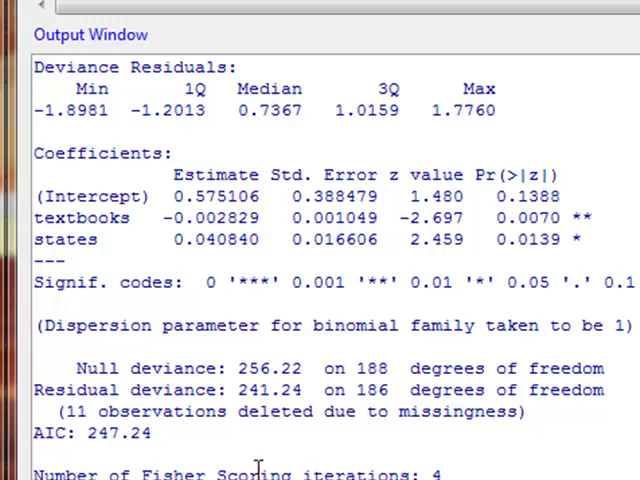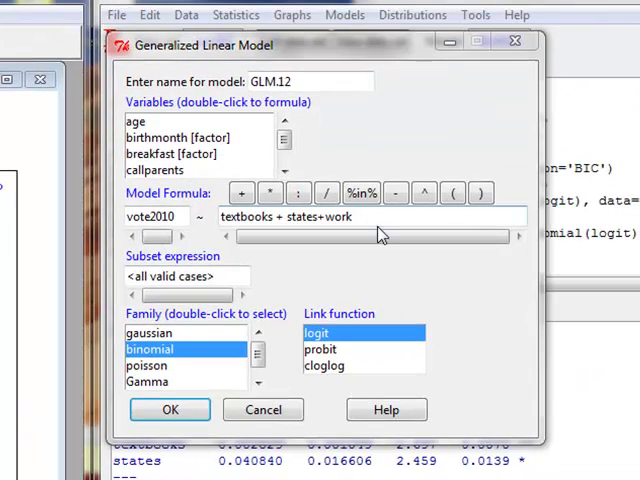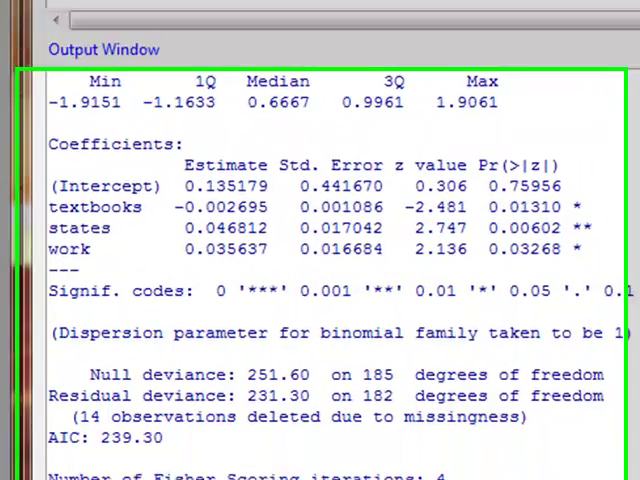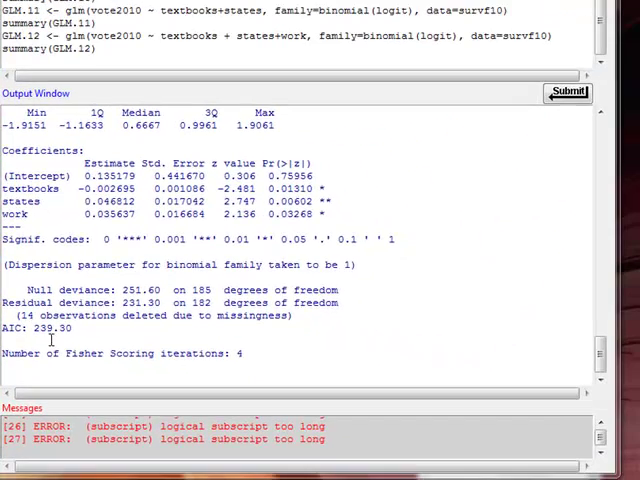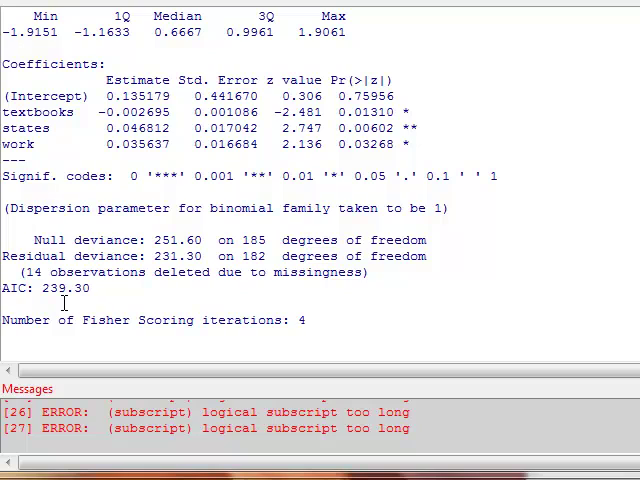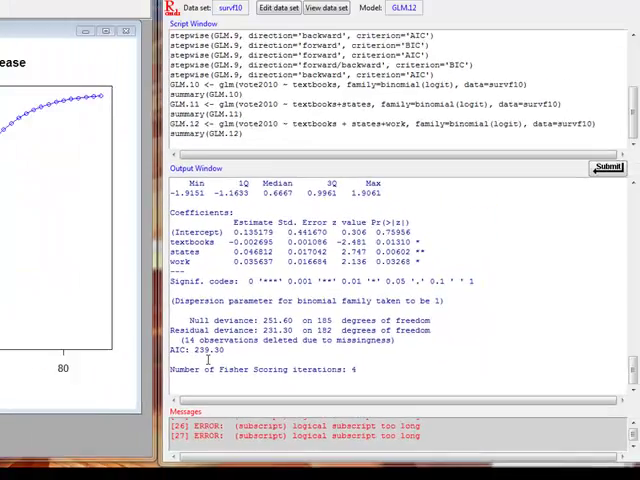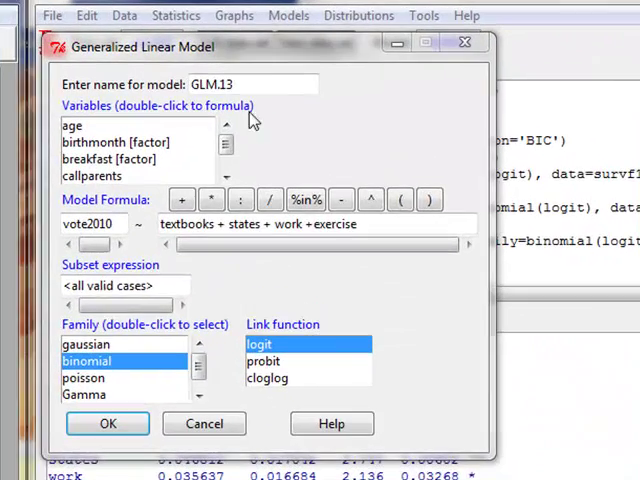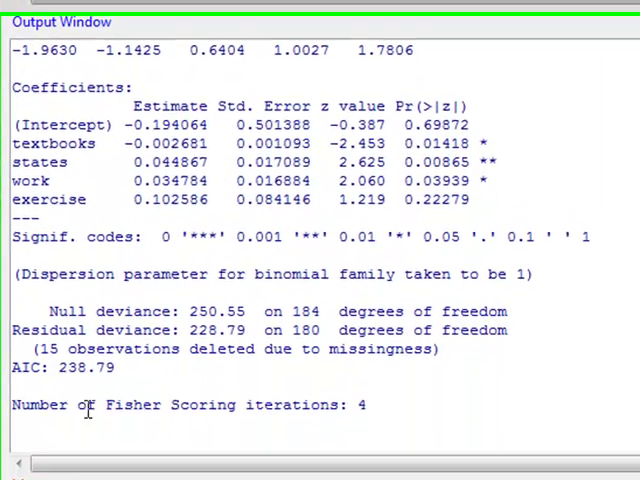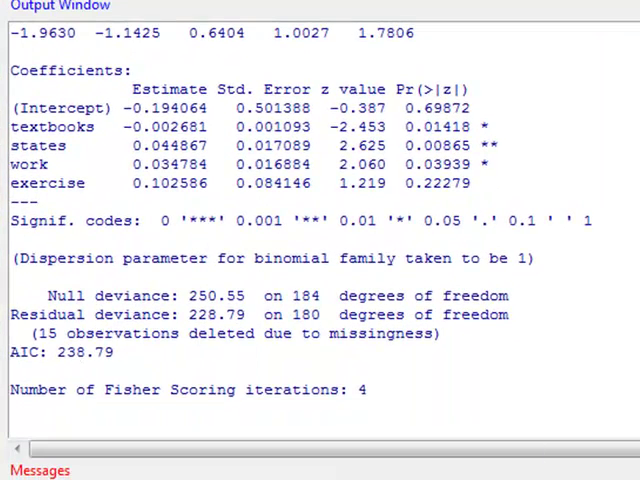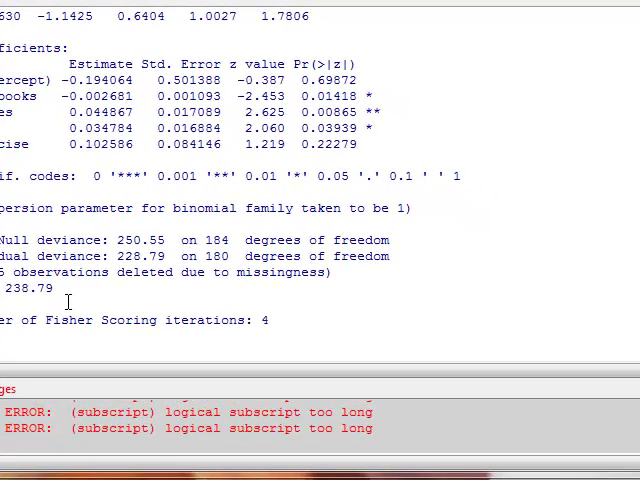Next one, I'm going to try adding work. Okay, so I've added work. I'm going to hit OK. Now my AIC is 239, so it went down again. So we'll keep that one, and next we will try exercise. Okay, so I added exercise. I'm going to hit OK. Now our AIC is 238. So it went down again, but just a little bit this time. Next I'm going to try to add study.